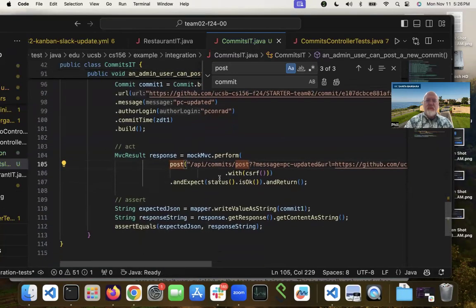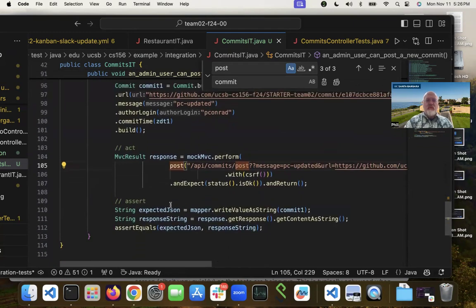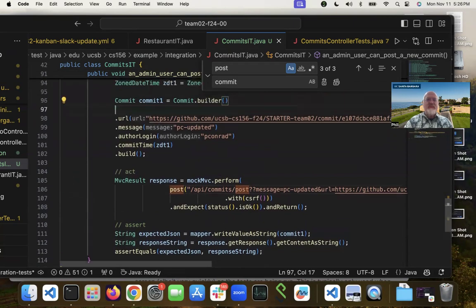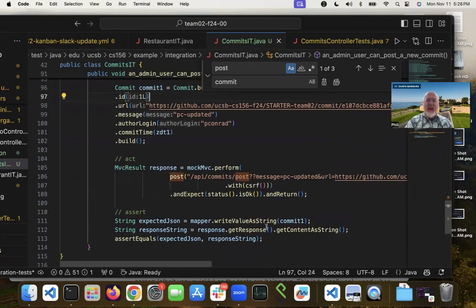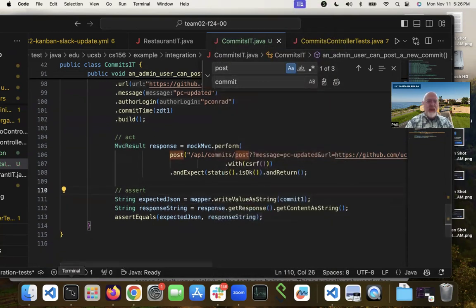And we post that to commits. And then again, we're going to want to take this. And in this case, we're only using this. And that's exactly what we want with that ID 1L, because this commit should come back with an ID of 1, because it's the very first thing stored in the database. So we're going to expect that that's the JSON we get back.